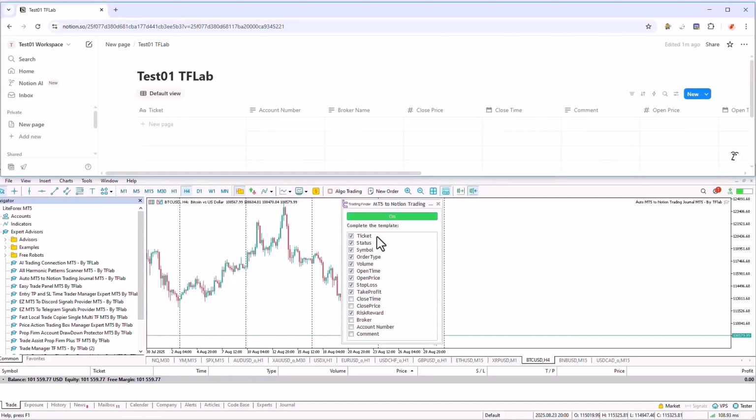The first option is related to sending the ticket number data, which, when executing trades, transfers the trade ticket to Notion. The next option is related to status. By enabling this section, the expert will display the data related to executing trades or closing trades, updating stop losses, updating take profits, or in case of partial exits and opening pendings, updating pendings, and finally deleting pendings. All of their data will be shown for us in the status section in this column.